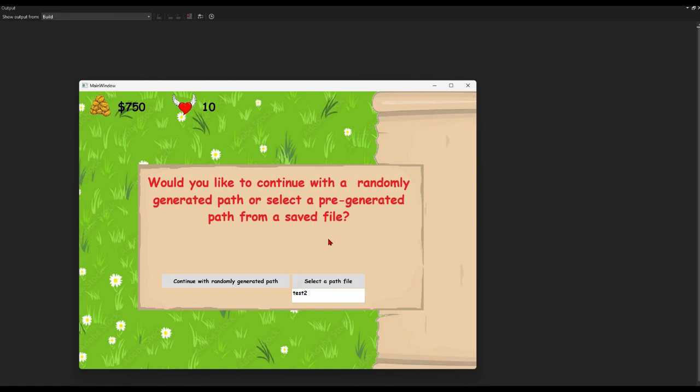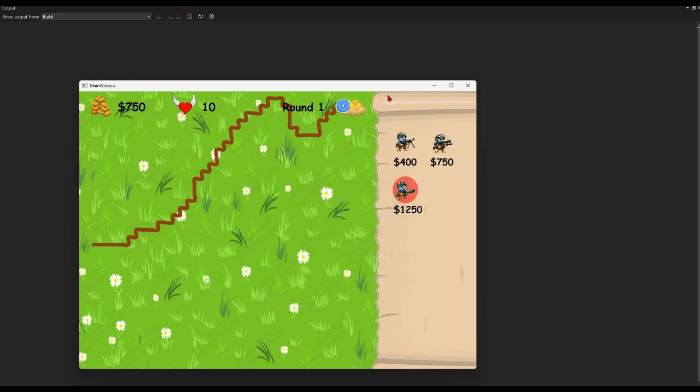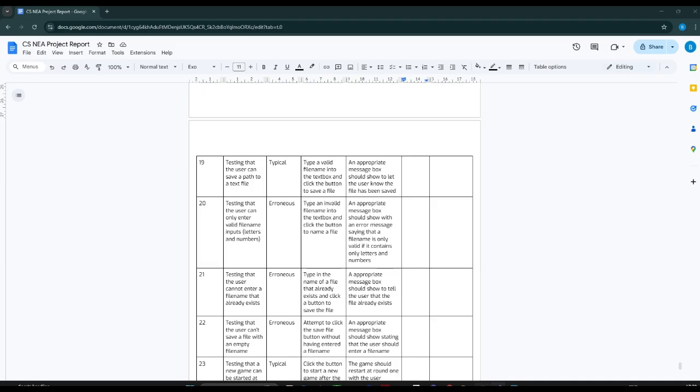And we can actually access that file. So I'll just put it in again, test2.txt, and we select that file to be generated. The file is successfully loaded, and you can see that's the same one as we had before. So that is going to be a pass.